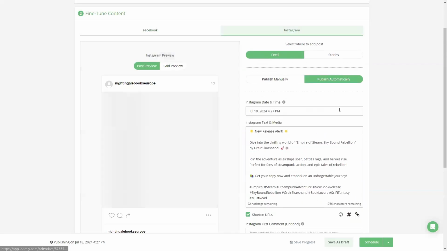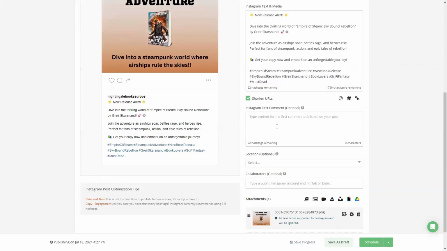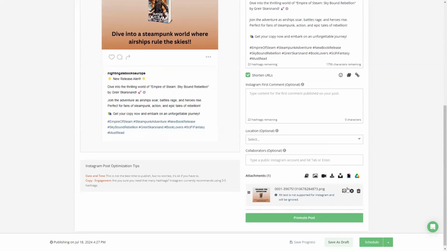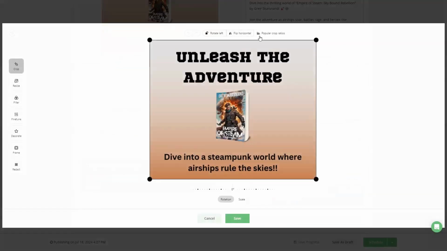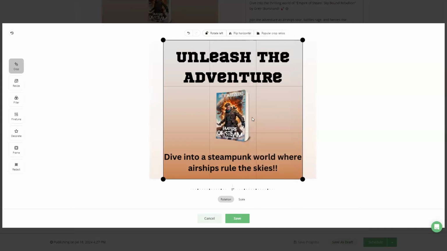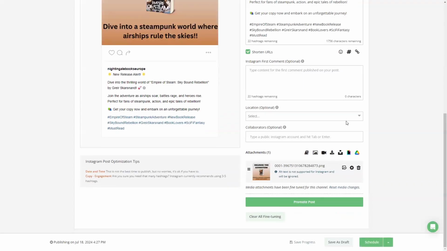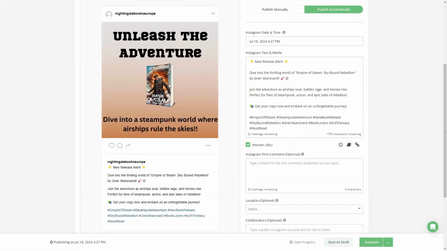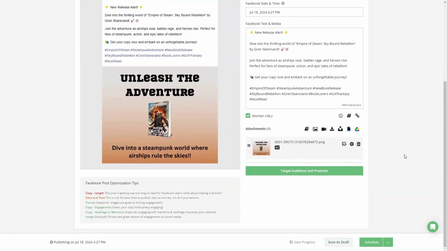And because we're using Instagram as well, what we can do is add some first comments if we want to, add our locations, add some collaborators. Also, we can use Loomly Studio to make this image a bit more in line with Instagram posts. So let's turn that into a square. Click on save. Perfect. So we've got an image directly for Instagram, and we've got one for Facebook as well.